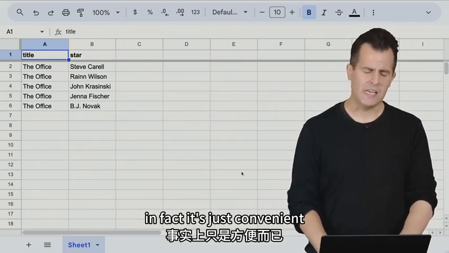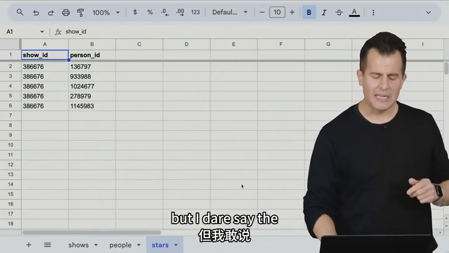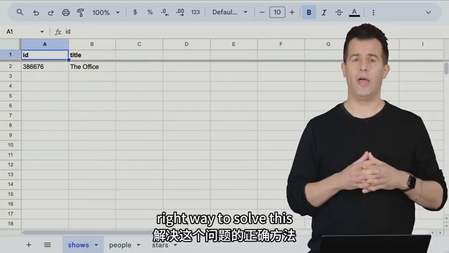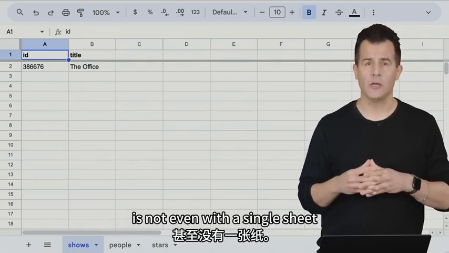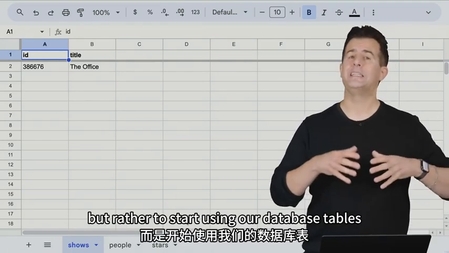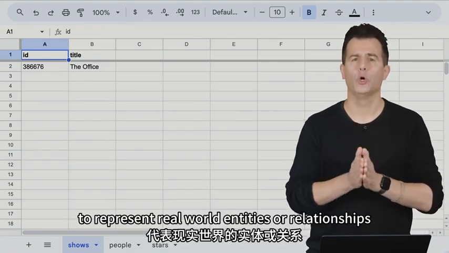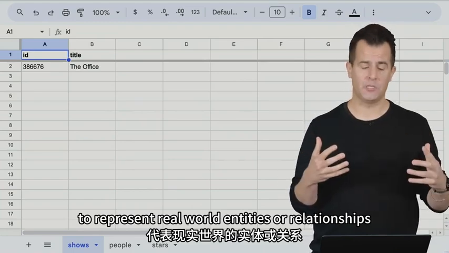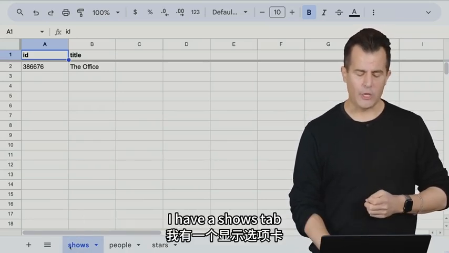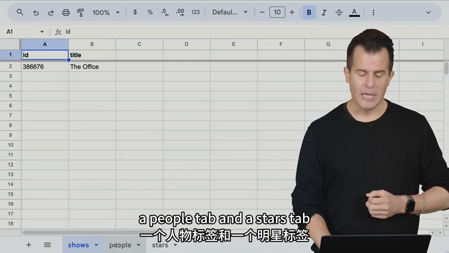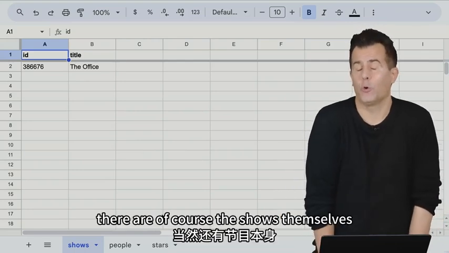In fact, it's just convenient visually for us to use a spreadsheet just temporarily to mock up this idea. But I dare say the right way to solve this, as we'll soon see in relational databases, is not even with a single sheet, but rather to start using our database tables, or in this case, temporarily sheets, to represent real-world entities or relationships therein. In particular, notice at the bottom of my Google Sheet here, I have a Shows tab, a People tab, and a Stars tab.